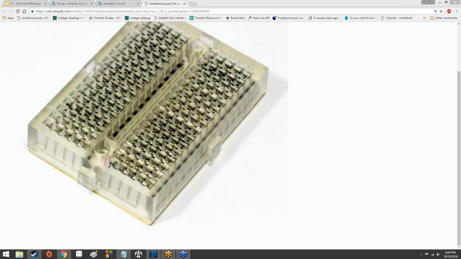And you should care too, because here's the thing. These are all connected on the same rail. Let me try that again. These are all connected on the same rail. And these are all connected on the same rail. And these are, but here's the critical thing. They're not connected to each other. This rail right here is not connected to this rail. And this one is not connected to this one. They're only connected on the same row. Exactly. They're not even connected across the middle here. There's no connections across the middle here.